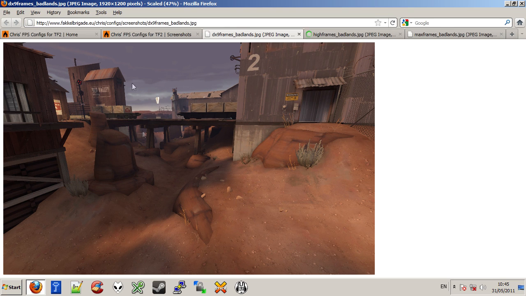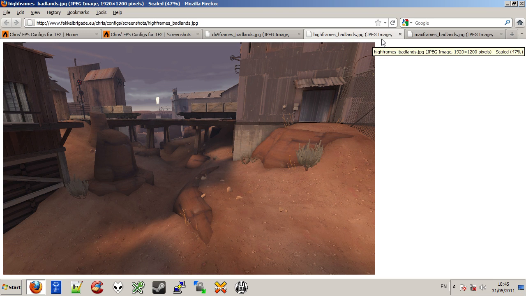So this is DX9 frames. It's the only one of my configs which runs in DirectX 9. And the main thing here is the lighting, and there are one or two bits of texture on the ground which are just not really needed. If I go to DX8 frames here, you can see this texture in the bottom middle right goes away, and that's just because of one of the CVARs which I've set to 0 on my DX8 configs, because there's no point.